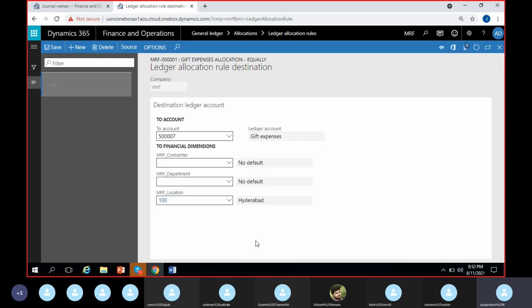Hyderabad location. Here I can't see anything like percentage or amount because we have selected the equally method. So however many destinations we give, that 4 lakhs will be divided equally according to those locations. If I give 2, it will divide 2 lakhs, 2 lakhs. If I give 4, it will divide it into 1 lakh each. So this is one destination, gift expenses plus Hyderabad.